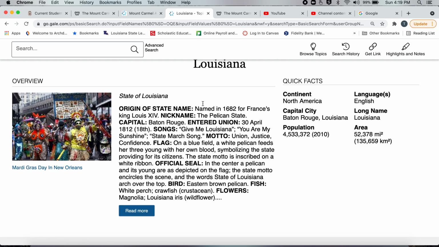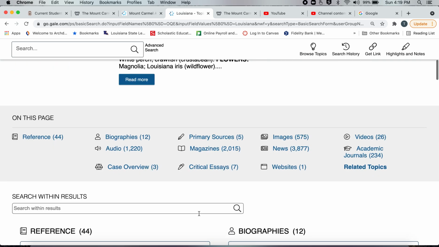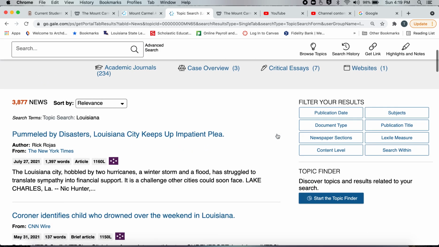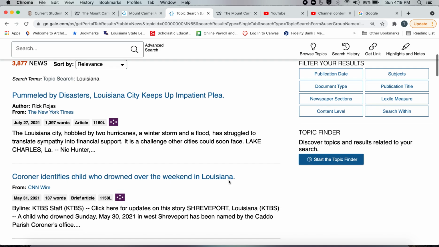And you might get an overview article, which you can certainly use. This is the main place to focus on the page. These are the types of sources that Gale provides. You have 44 references or reference book articles. You've got biographies, primary sources, magazine articles, critical essays, newspaper articles, academic journal articles. And if you want to see just articles from that type of source, then you could click up here. So for example, if I want to see newspaper articles related to Louisiana, I could click where it says news. And now I am going to get newspaper articles about Louisiana.